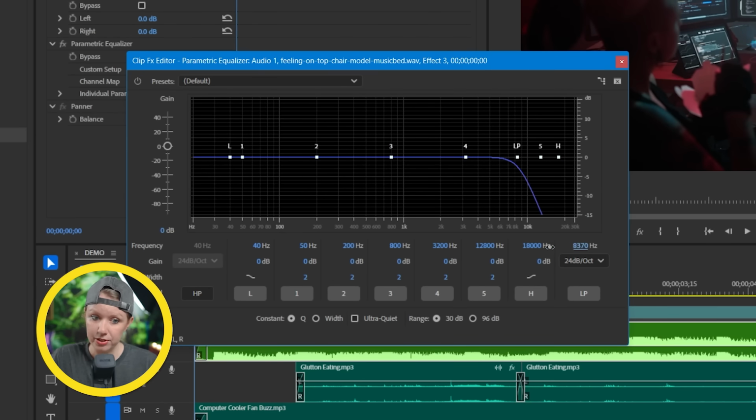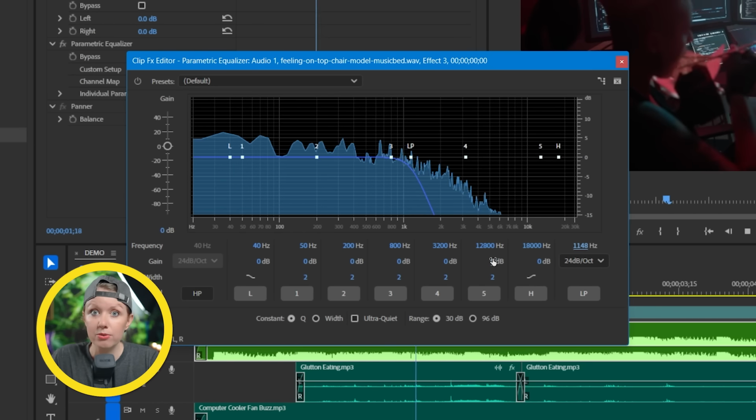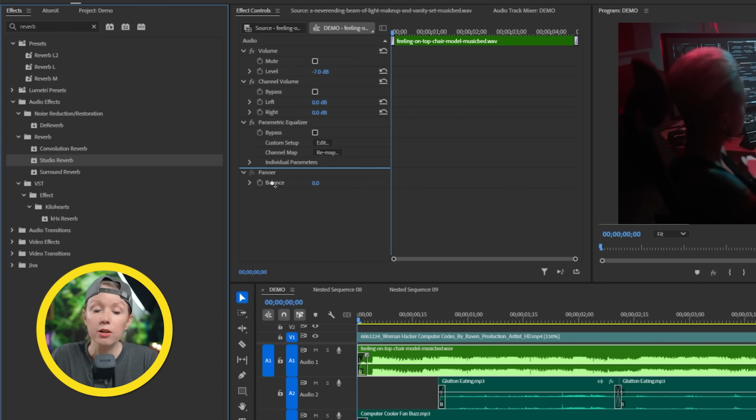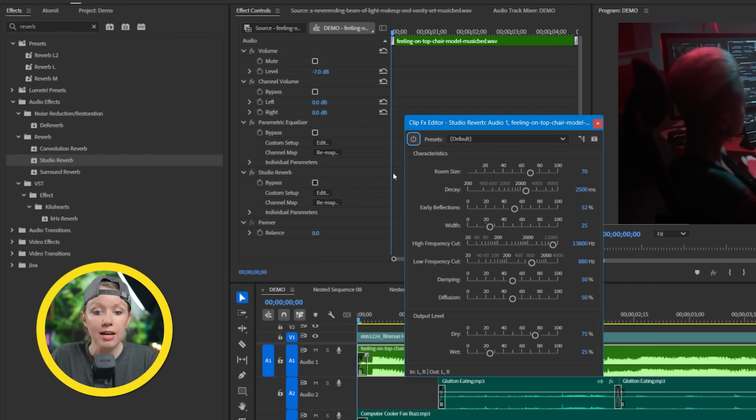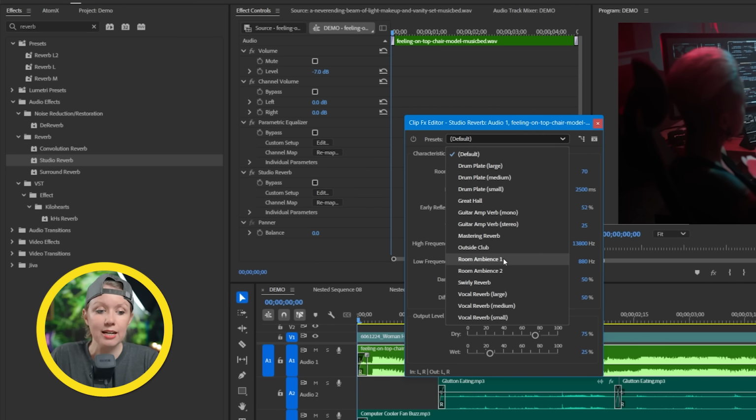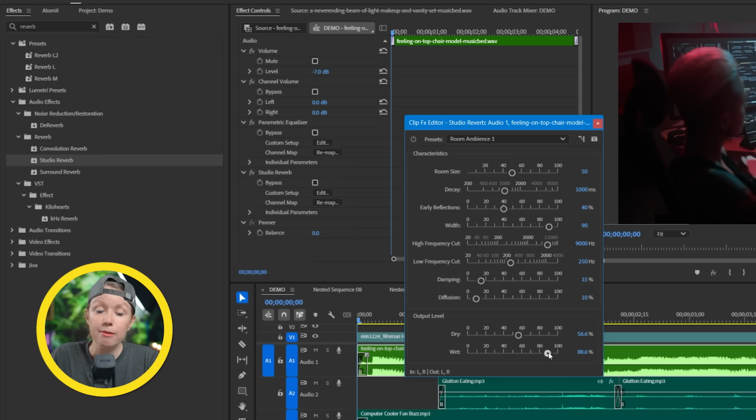So back at the equalizer, I'll drag my low pass filter to the left until it sounds right. Then let's add some reverb. I'll use the studio reverb effect this time, and I'll pick the room ambience preset, and let's lower the dry and bump up the wet, and let's hear it.